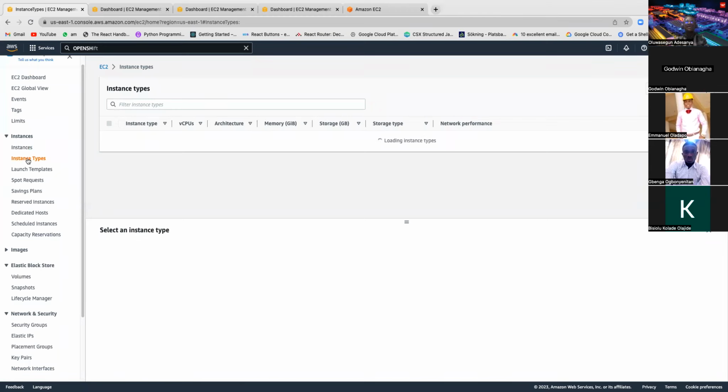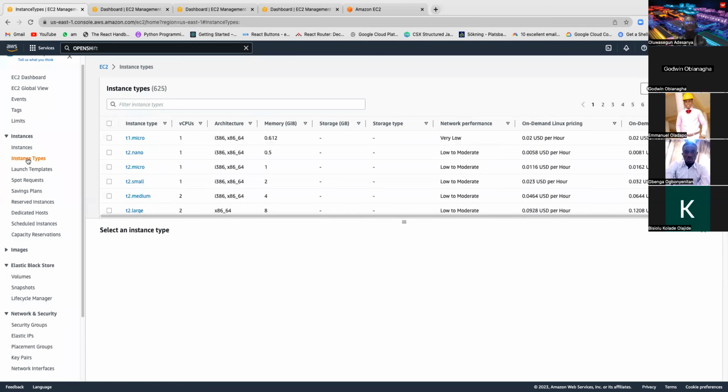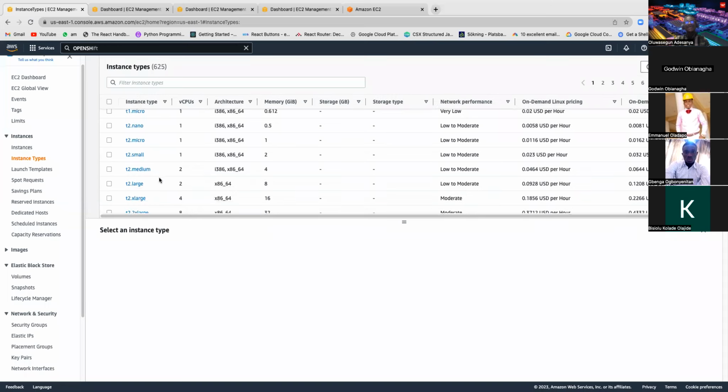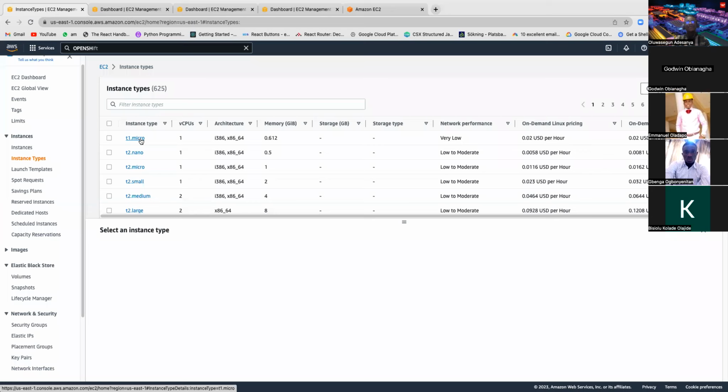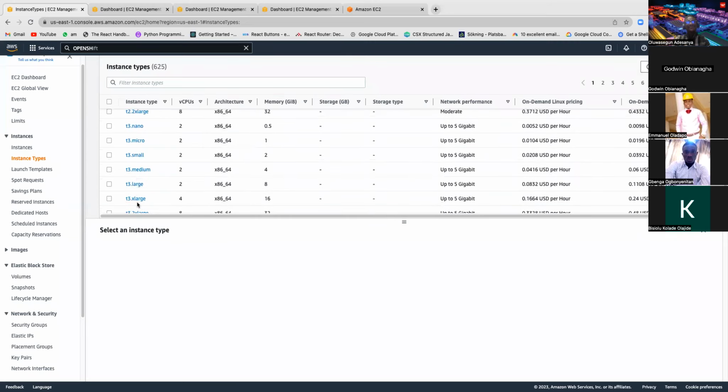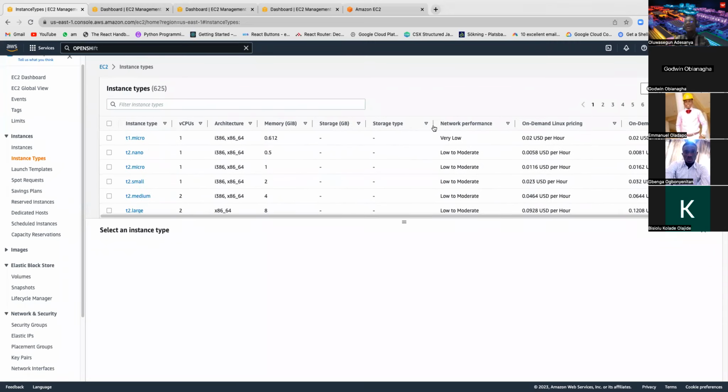You know when you have a computer, they ask, what computer are you using? Someone will say, I'm using 2 gig RAM, 3 gig RAM, 8 gig RAM, 16 gig RAM. That's exactly the same thing when we're talking about the instance type. It has different types. We have the T1 micro, which tells you how many CPUs it has and what the memory is. T2, you see different types of instances. You can choose any of the instances, and here you can see how much it charges.